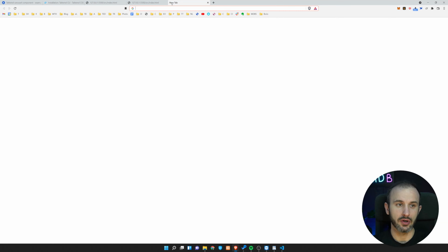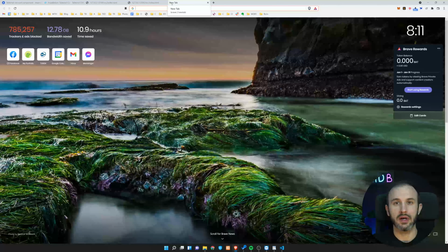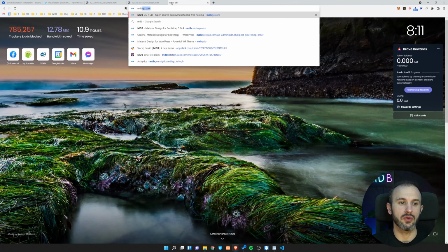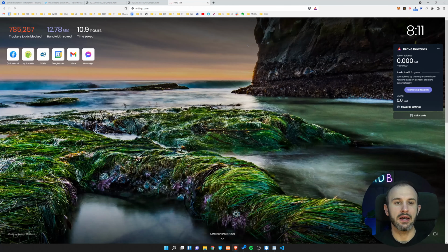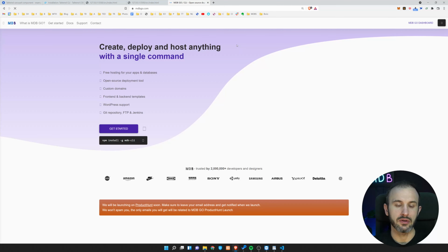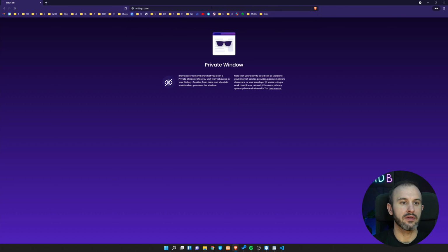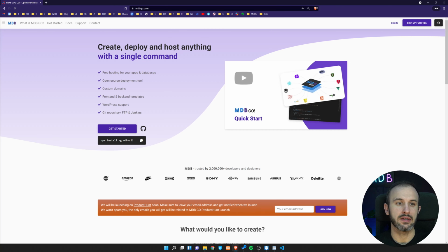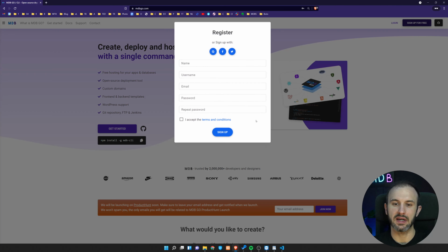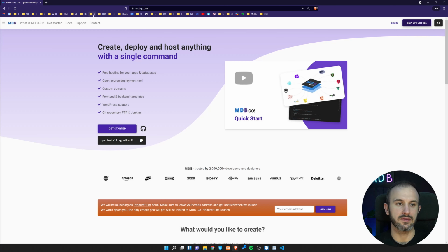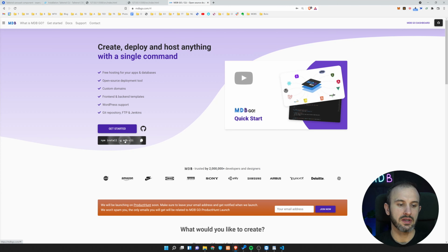Talking about MDB Go, if you want to start using it, navigate to mdbgo.com and create your account if you don't have one yet. I'm already logged in, but if you go there as a new user, you will see this sign up for free, and you can create this free account here. Once you have it, just run this command line.